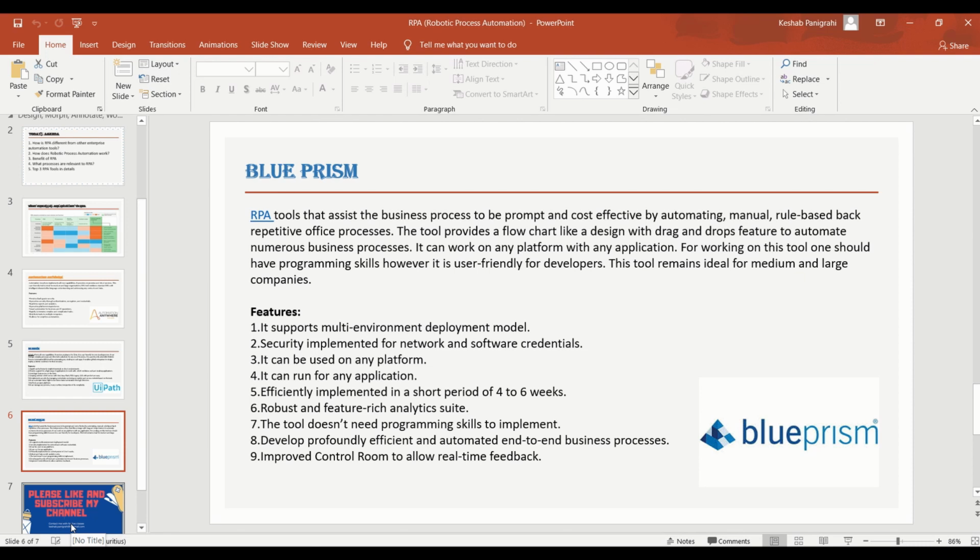Blue Prism is very costly. You are not entitled to get a community version. But for the last six months, they have introduced a 30-day trial version, where you need to give your card details and everything like that. But it is not free of cost. It's very, very costly.